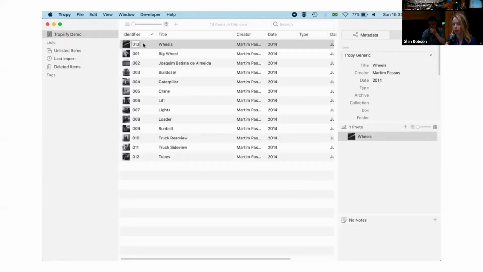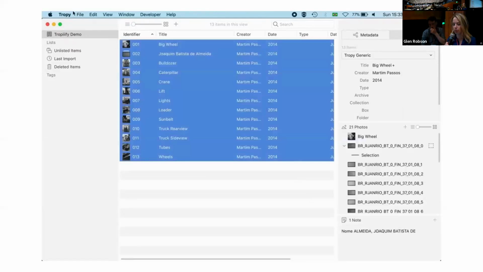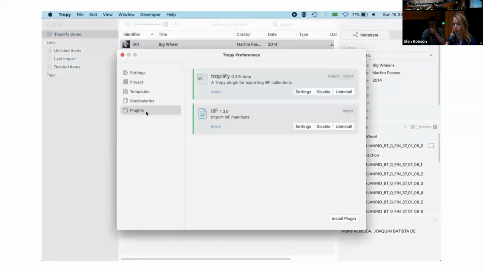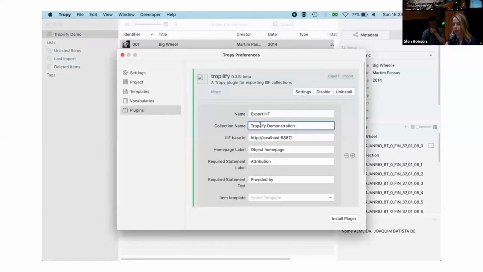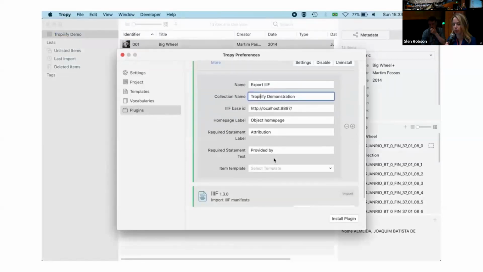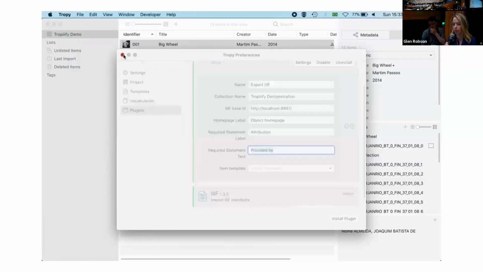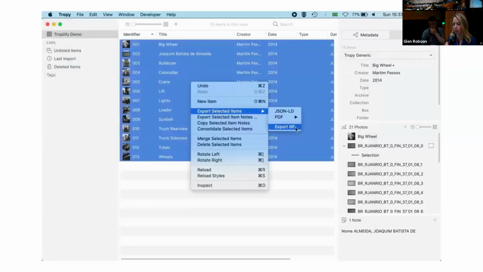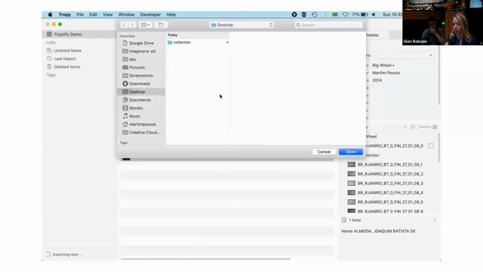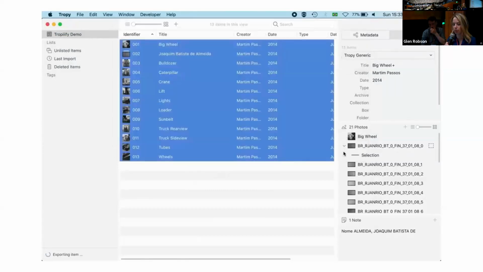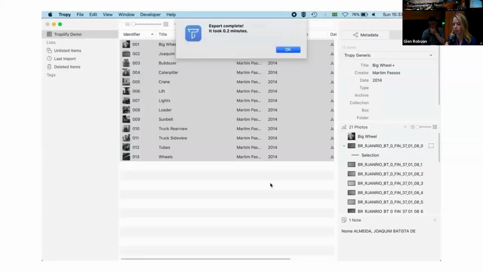Let's jump to the last one. We can configure the plugin, the settings, the name, the label, the ID that you'll be hosting them in. On-page label, required statement. You can also add some boilerplate text to your required statement, so like provided by, or whatever you want. Export, you just pick a location, this is real time. And it will export the items, title them.